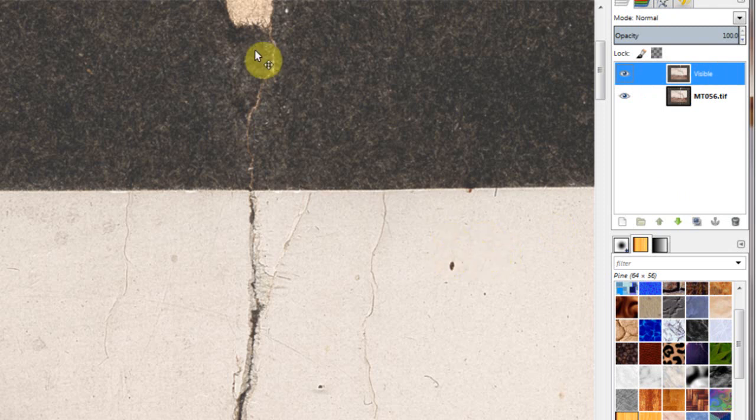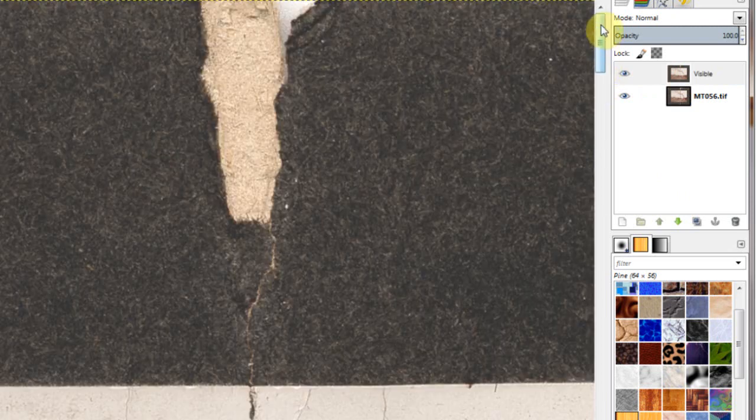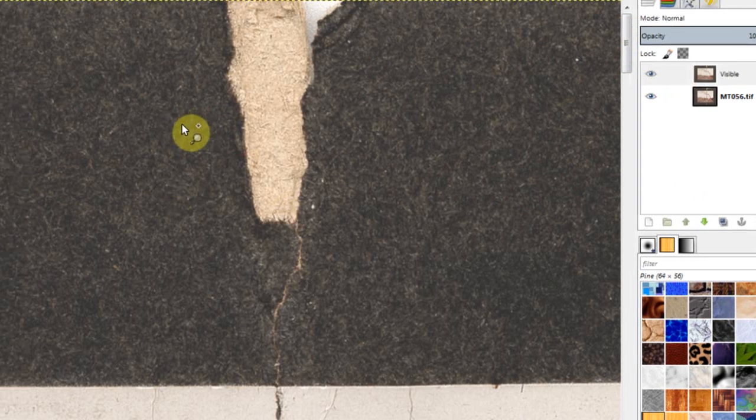Okay. Click on here. I'm going to move up into this area here. I'm going to use the magnifying lens to get outside the boundary.